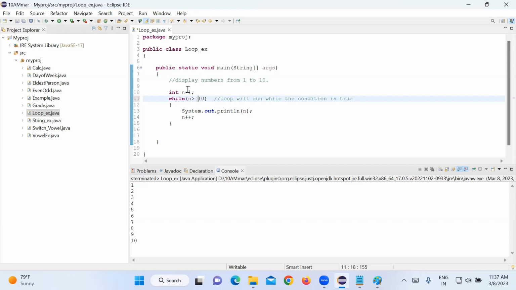What is the n value initially? 1. Is 1 greater than 10? No. That means nothing is executed, right? No loop is executed. So we have to think about the logic, the less than, greater than, equal to. You have to understand these operators. If you understand the operators and the syntax, then you can write a program, right? So here it should be less than or equal to 10.